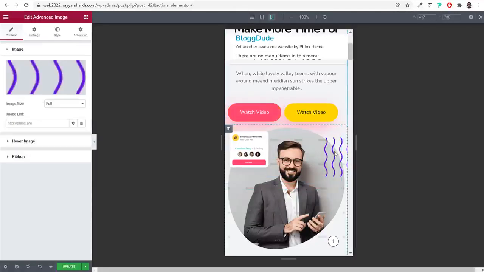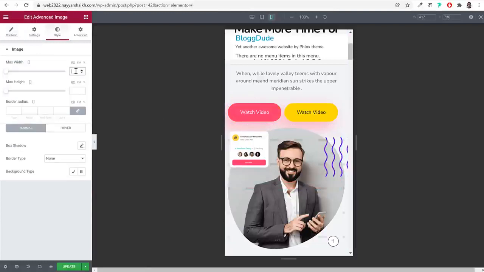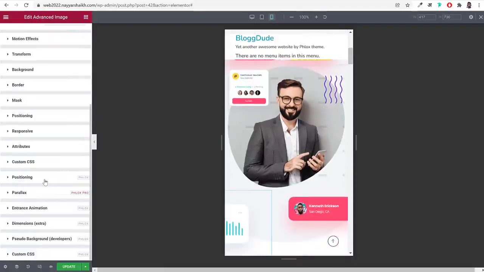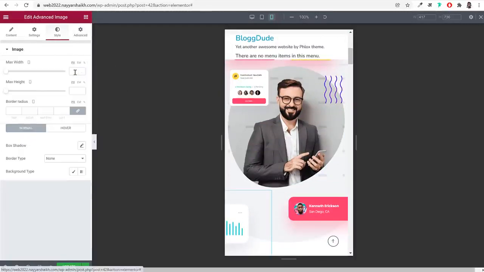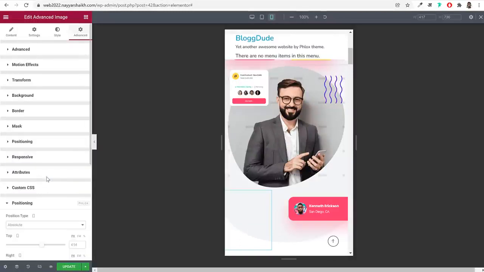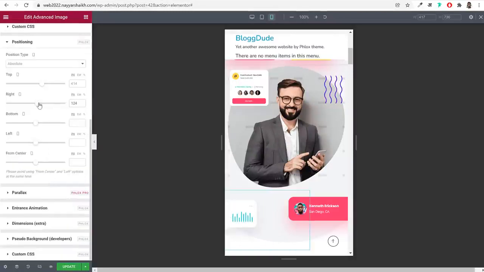Okay. Now select the second text. For this also, for mobile phone, let's make it 70%. And you can change the positioning. Now select this one. Again, go to this option. And this also for mobile phone, let's make it 70. Go to advanced and positioning. Let's see. And from top.